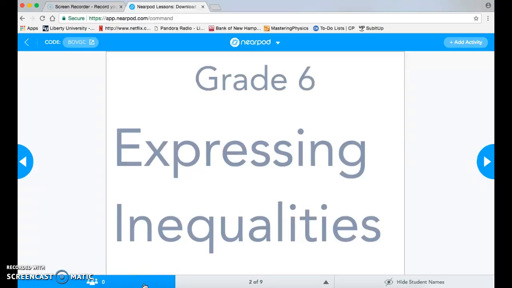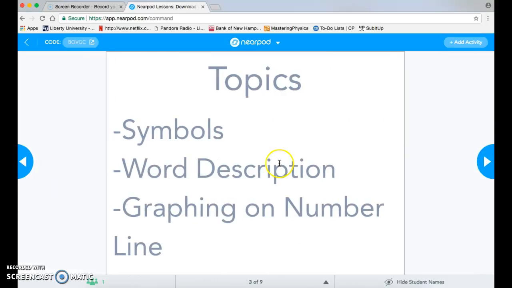Make sure each student puts their actual name in so you can monitor how well they're doing and if they're answering all the questions. Down here you'll be able to see how many students from the class have joined. So here we begin. Topics for today are symbols, word descriptions, and graphing on a number line of all inequalities.